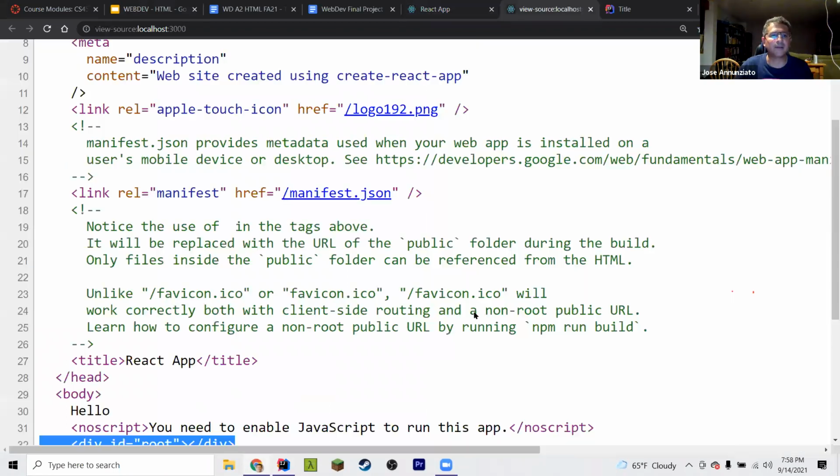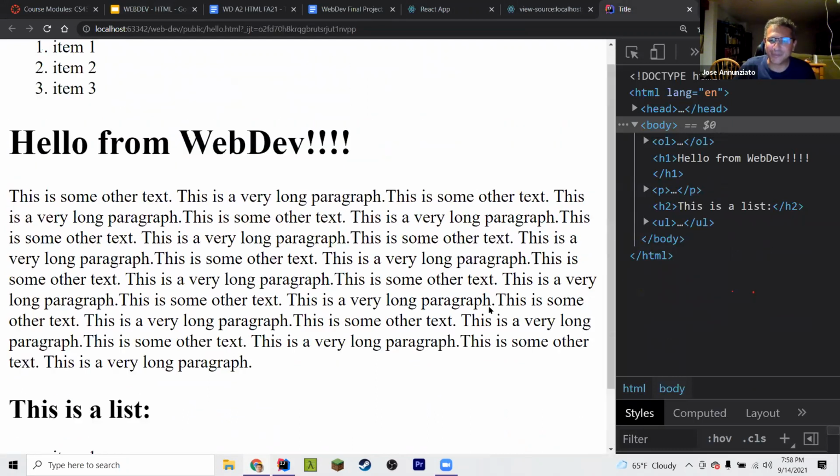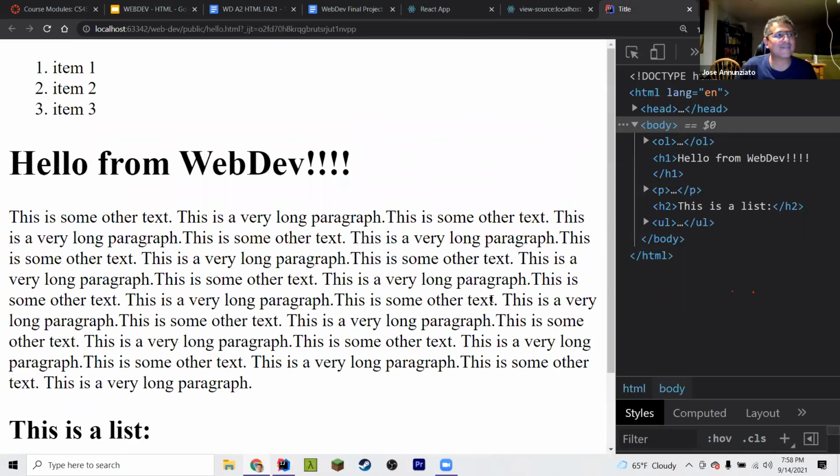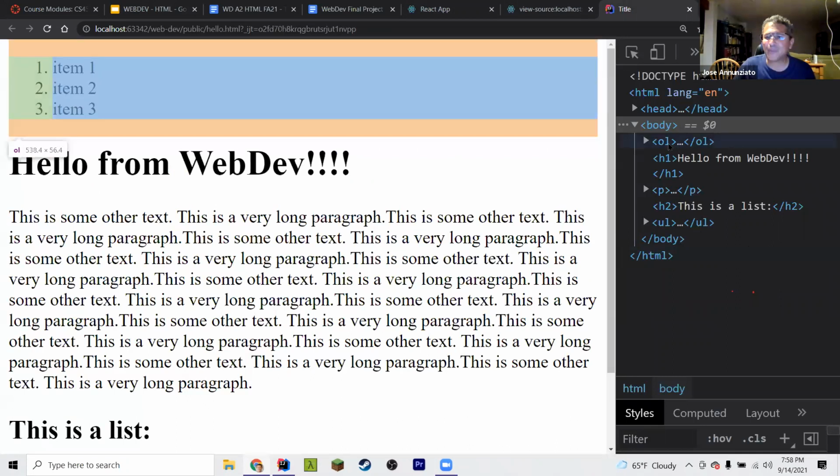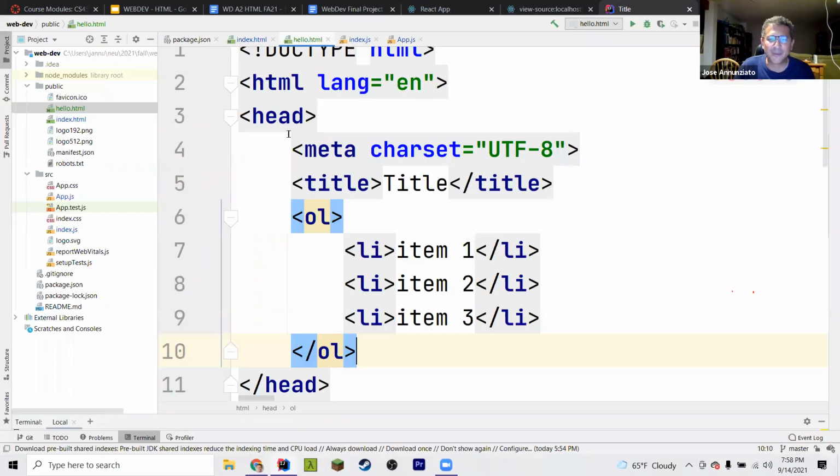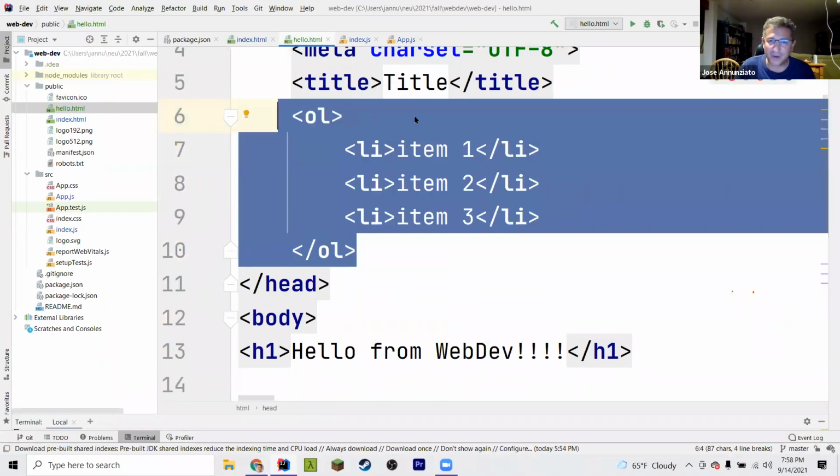I render it. Notice that my list still renders. Browsers try to be very forgiving, right? Notice where it put it. See that? It put it inside of the body. So the browser is smart enough to say, you put it in the wrong place. You put it inside of the head. That's not where it goes.